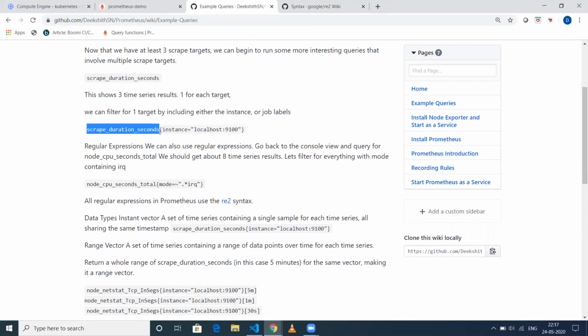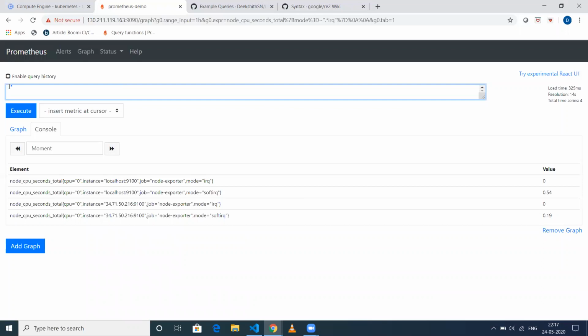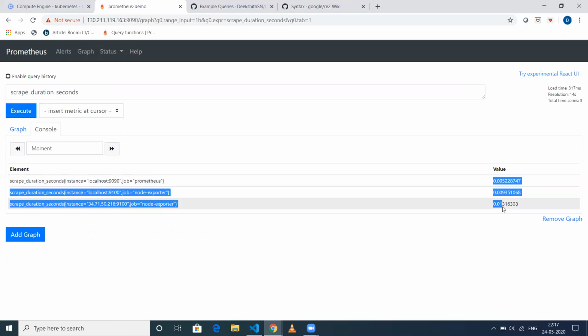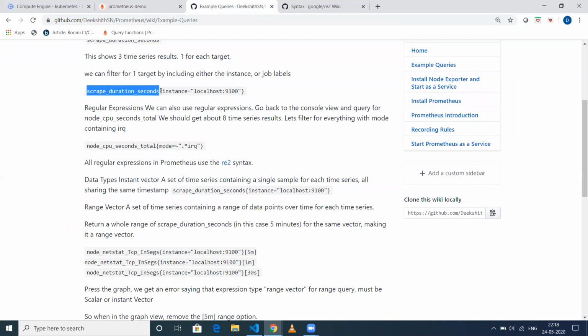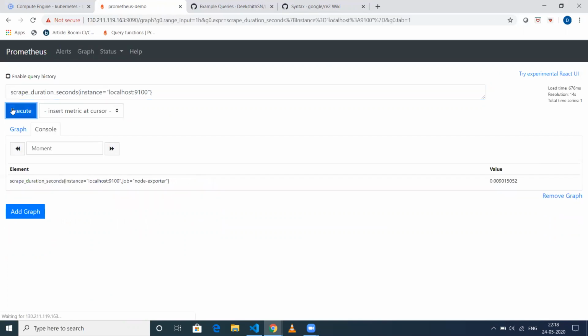The next example is something called scrape duration. Let me take scrape_duration_seconds, and let me give this one. When I execute it, as you can see, I'm able to see scrape_duration_seconds for 3 of my targets. Now let me add one of the filters, instance localhost:9100. When you click on this one, I'll get only one scrape.